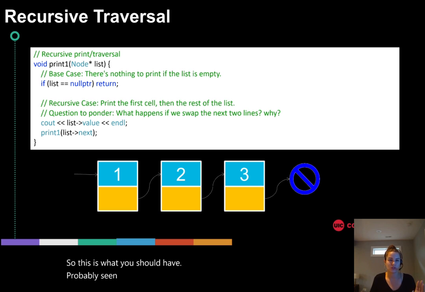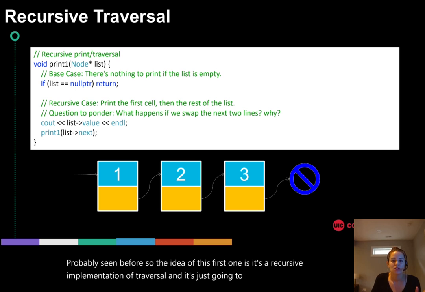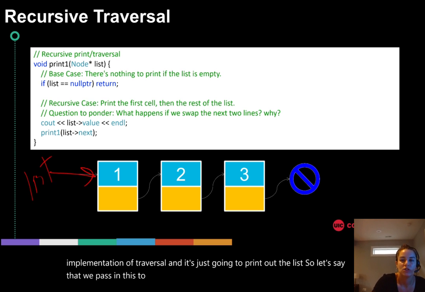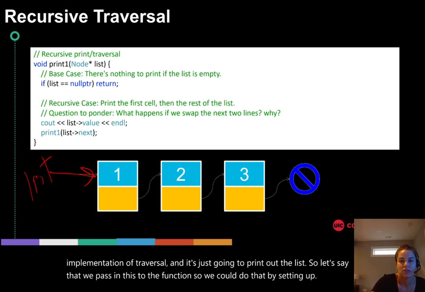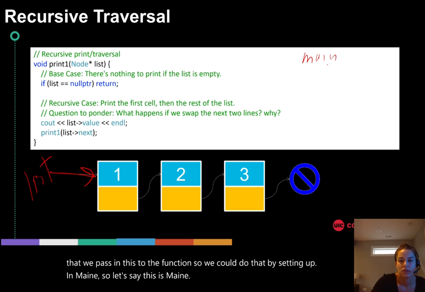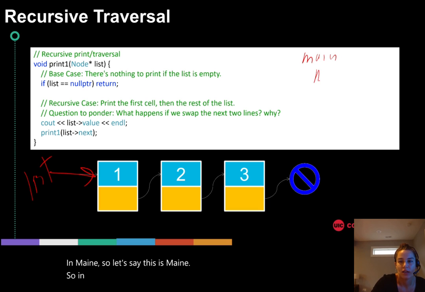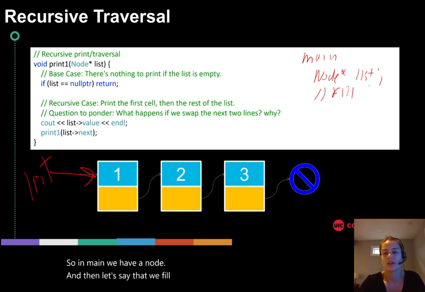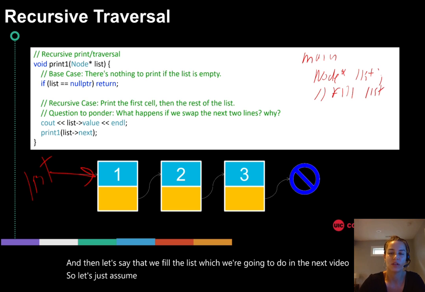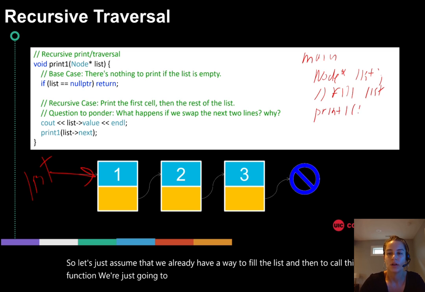So the idea of this first one is it's a recursive implementation of traversal, and it's just going to print out the list. So let's say that we pass in this to the function. So we could do that by setting up in main. So let's say this is main. So in main we have a node pointer, and then let's say that we fill the list, which we're going to do in the next video. So let's just assume that we already have a way to fill the list. And then to call this function, we're just going to call print1 of list.